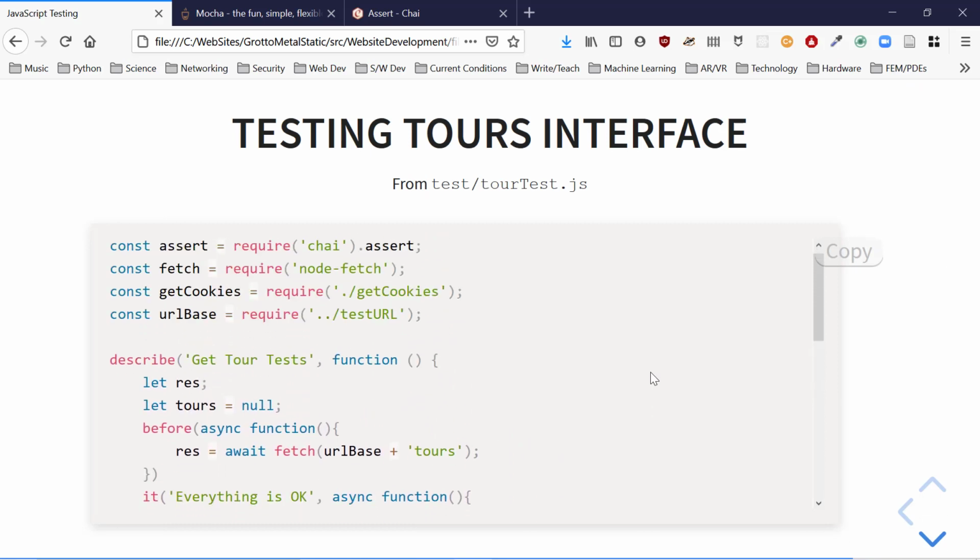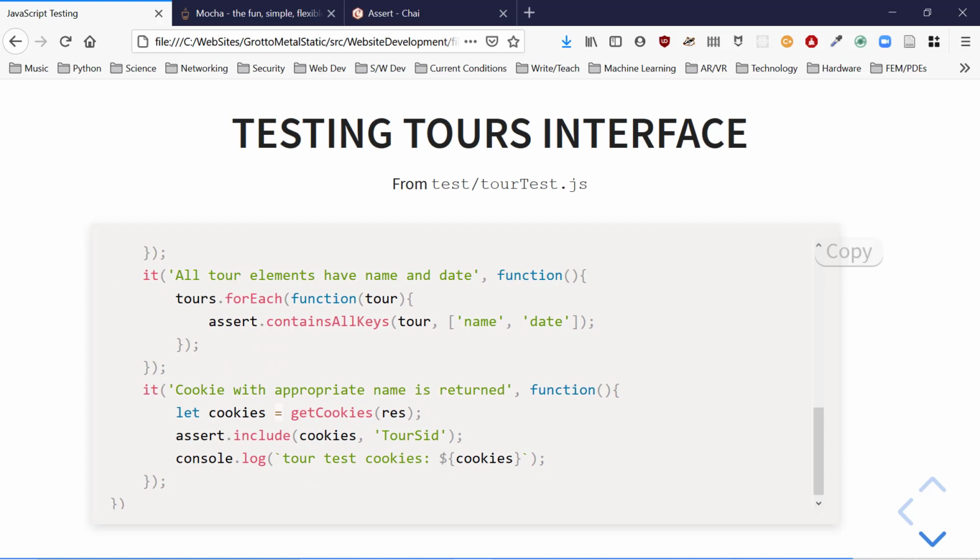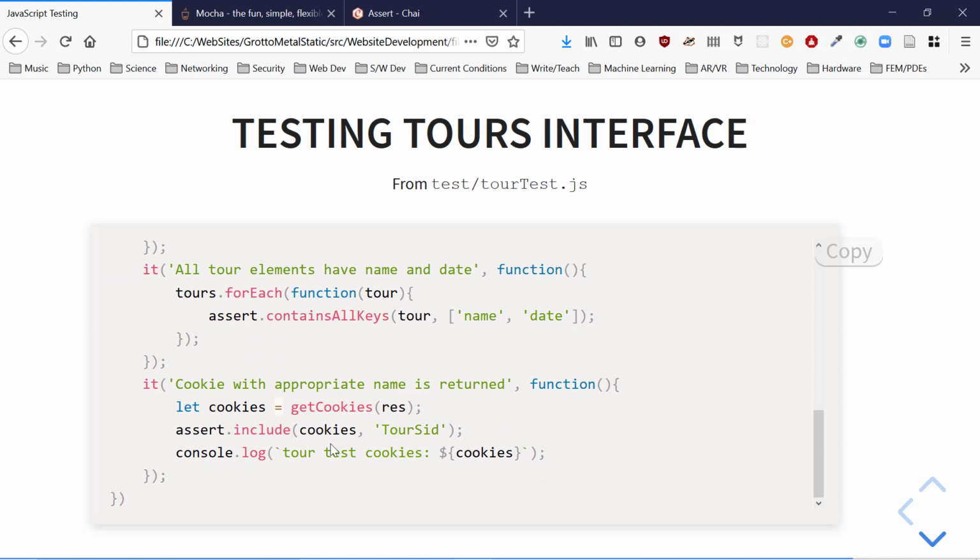Okay, did I clean this up here? I might have cleaned this up. Cookie with appropriate name. No, I didn't clean this up. When I'm debugging stuff and debugging my server, I put console log code in here. When you're running the test runner and things like that, you don't necessarily want to do this, but when you're debugging, it's very nice.